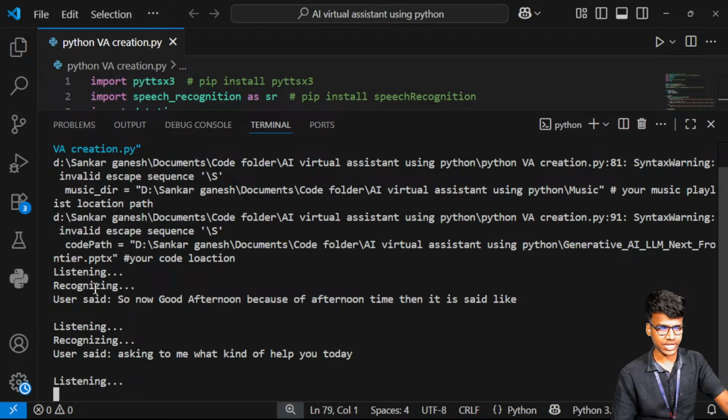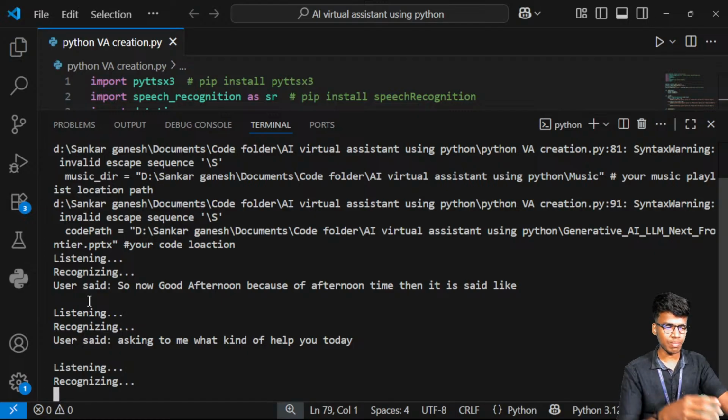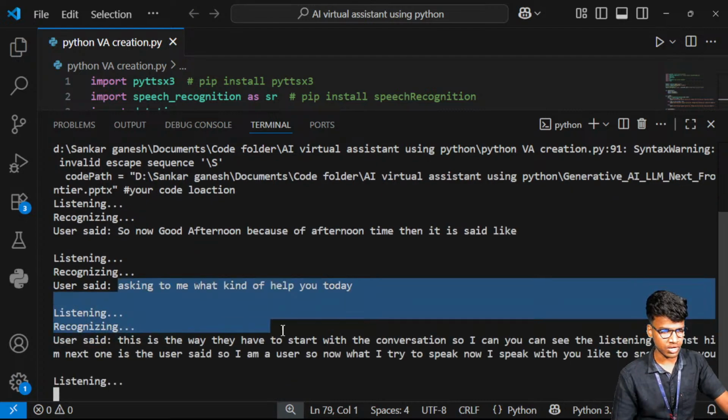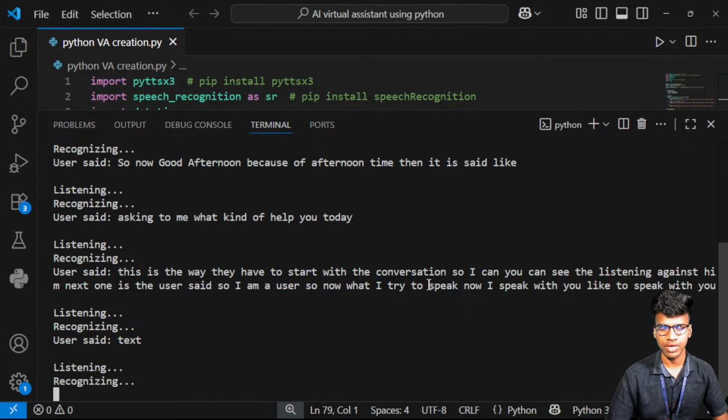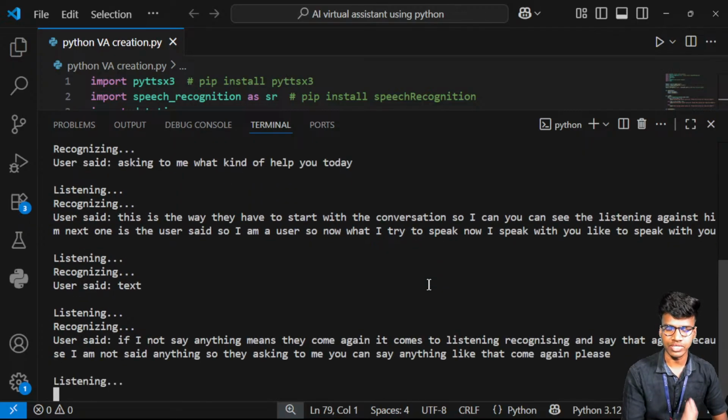Again you can see the listening and recognition. Next the user speaks, so I am the user. Every word I speak goes into the microphone, and my assistant listens and gives those words in text format. If I don't say anything, it goes again to listening and recognizing, and asks me to say anything, come again please. When the listening appears, only then do I start to say my command.